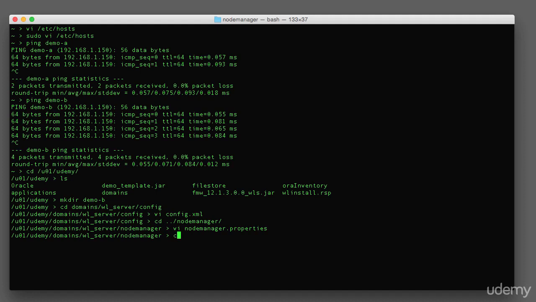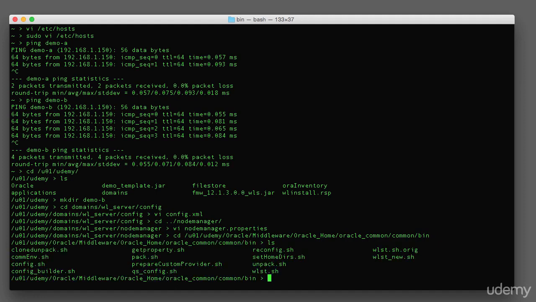So now that we have our domain configured, we can execute the pack command to create that template. So let's go ahead and change directory to where the pack command is located. And that's going to be under Oracle Home, oracle_common, common, bin. This is, by the way, a good directory to put in your path so that you don't have to keep changing directory to here. There's a lot of tools in here that are very helpful if you're working with WebLogic on a day-to-day basis. So it's very handy to do that. I haven't done that. I'm lazy. But the pack and unpack commands are in this directory.